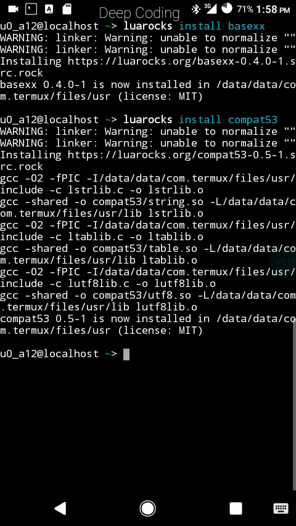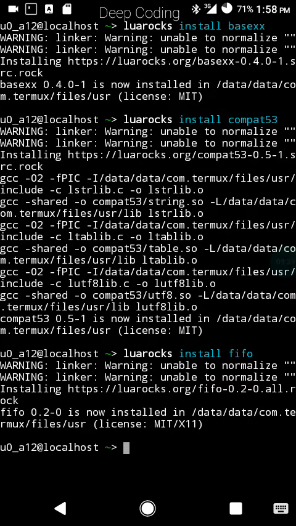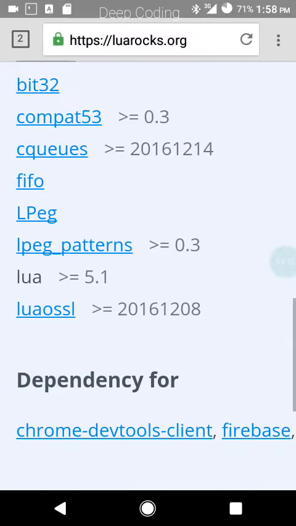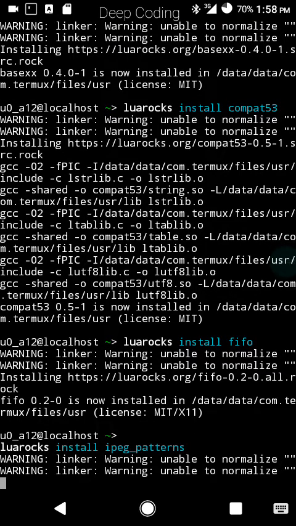So use the same command, but for some dependencies the command will be changed because they utilize SSL for installing. So you have to show where the ssl.h is placed on your device. And fifo is now installed, and now we are going to install lpeg_patterns 0.3. So lpeg_patterns, and now install this.